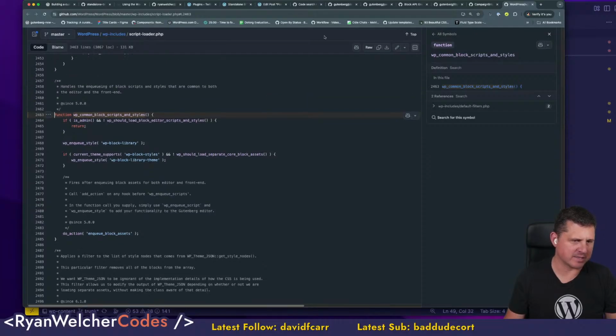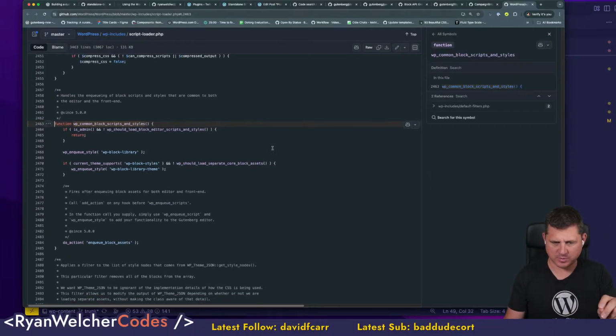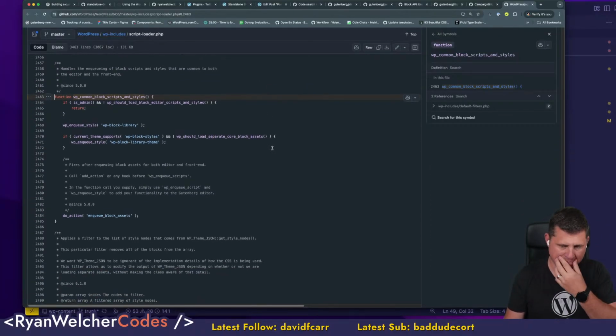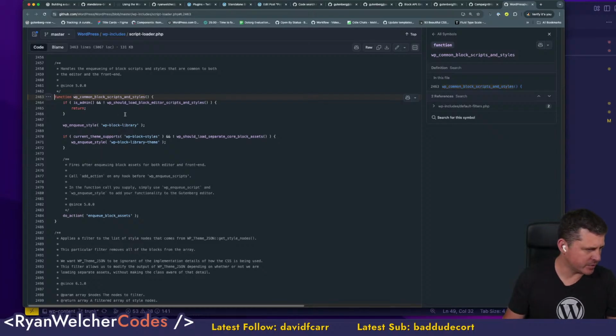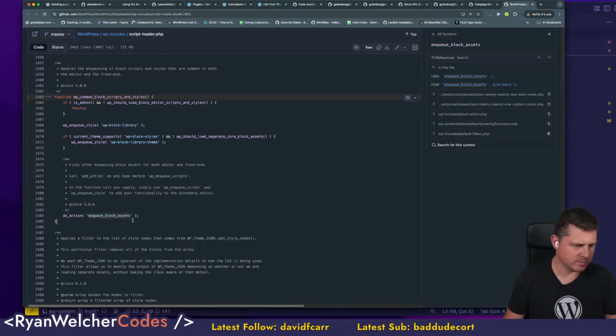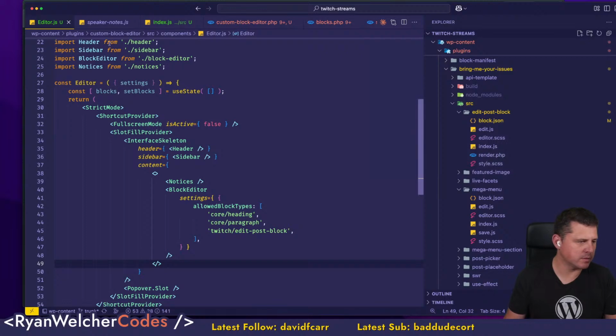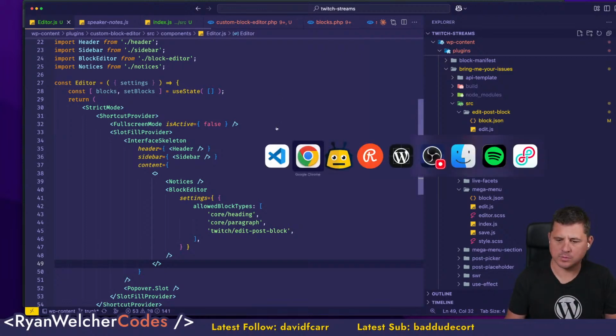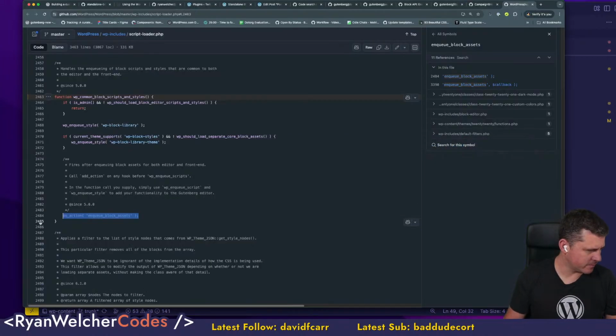Like we should just be able to get access to the blocks, right? We should just be able to run those, right? With that hook I shared. Which hook? This one? The enqueue block assets? I thought I was doing that. Oh, you know what? Maybe I'll... 2484. What was that? 2484.